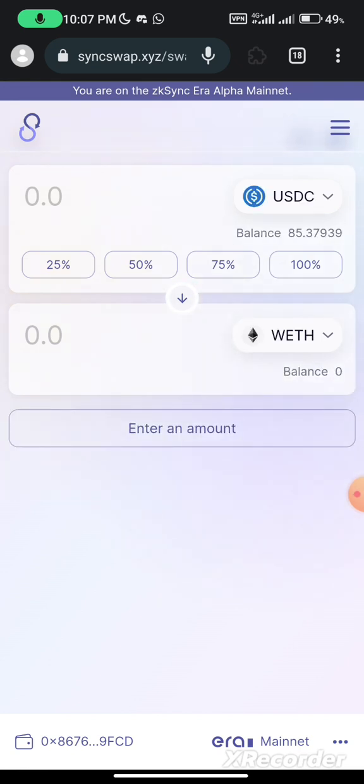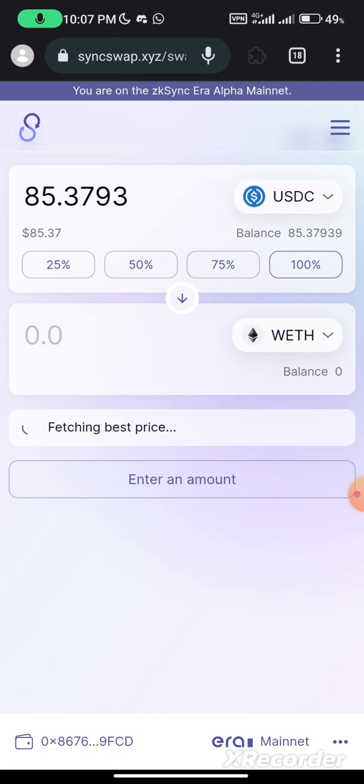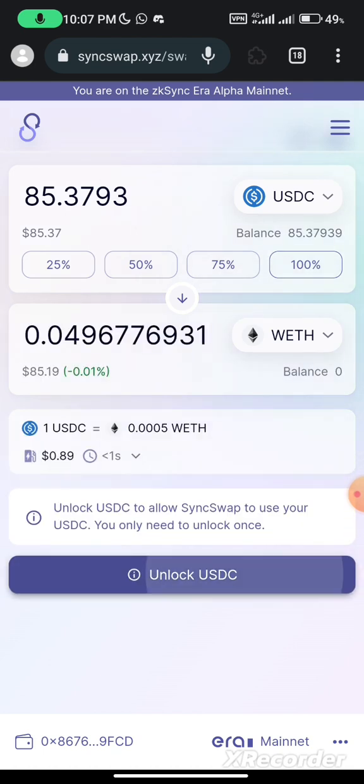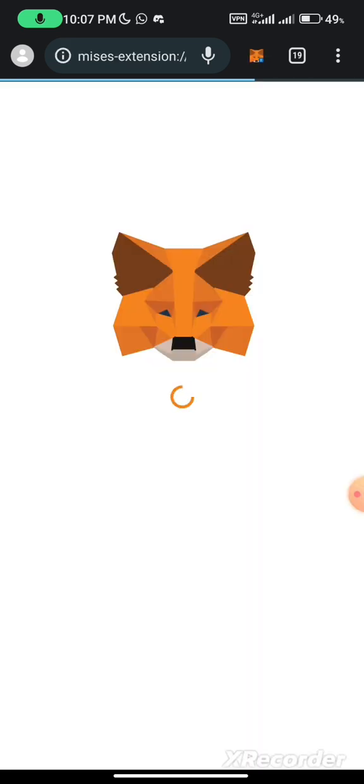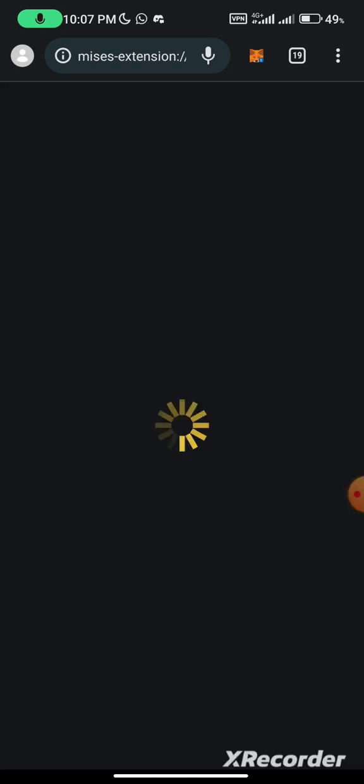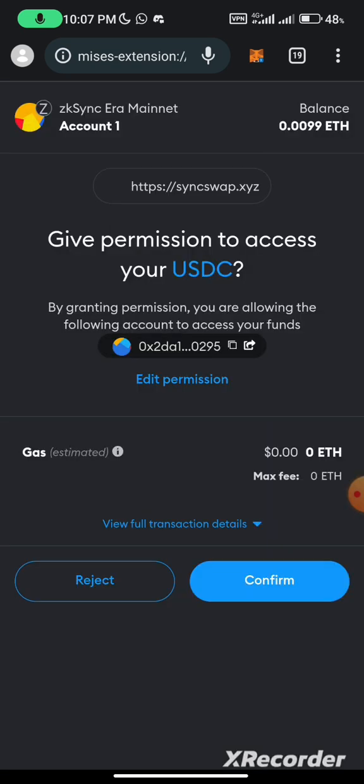I'm a loyal member. Sorry. Click on 100%, and then you see swap it. First, you need to unlock. Since this is my first time using the USDC, I need to unlock, like, approve in some other DEXs. So confirm this.